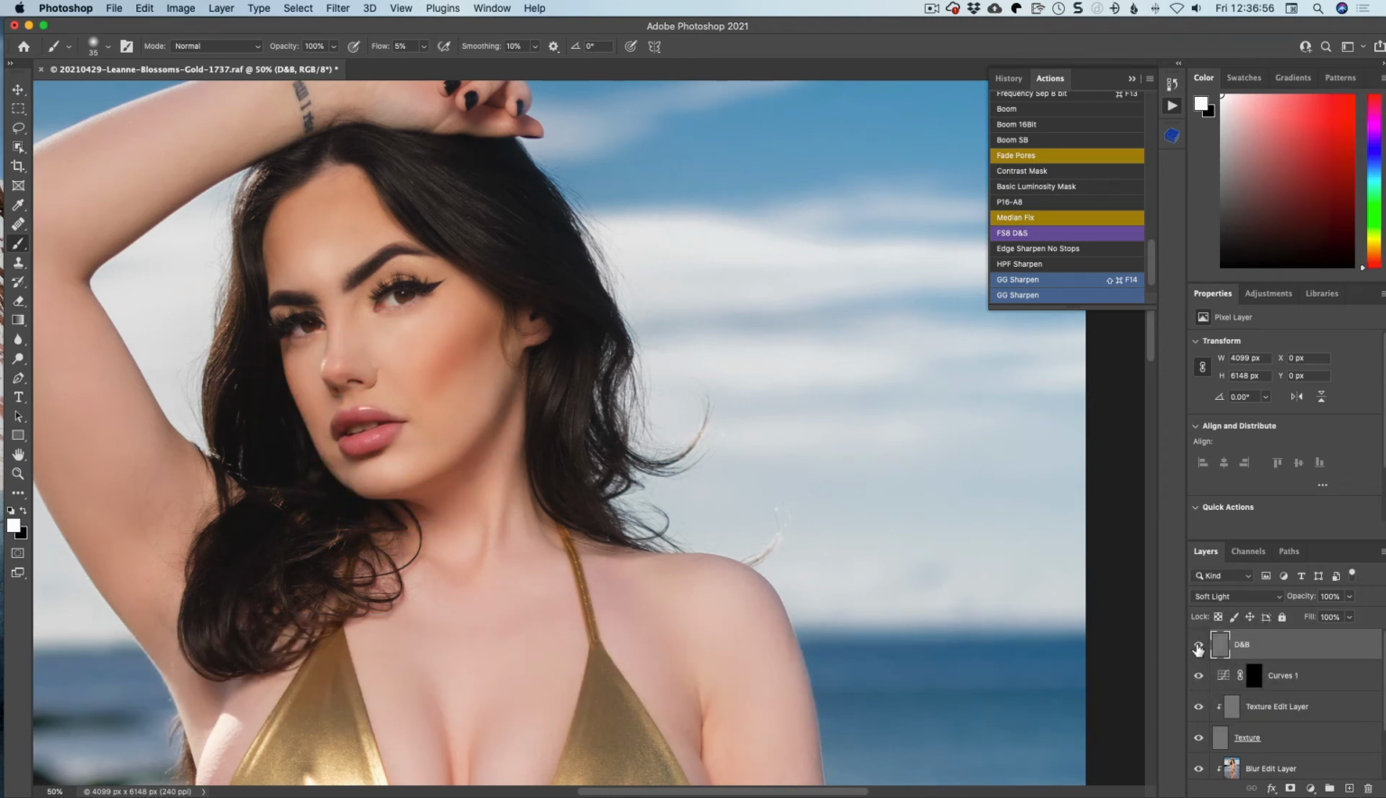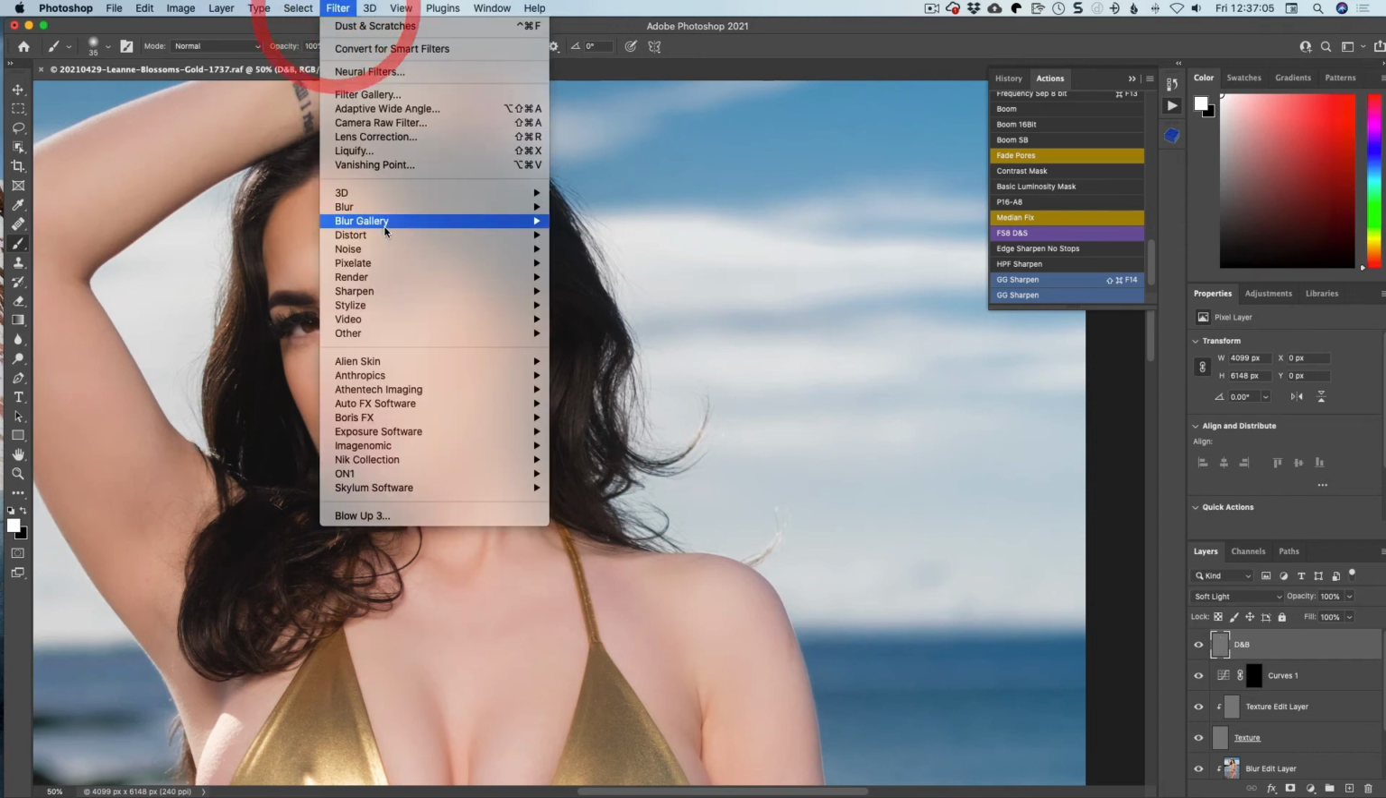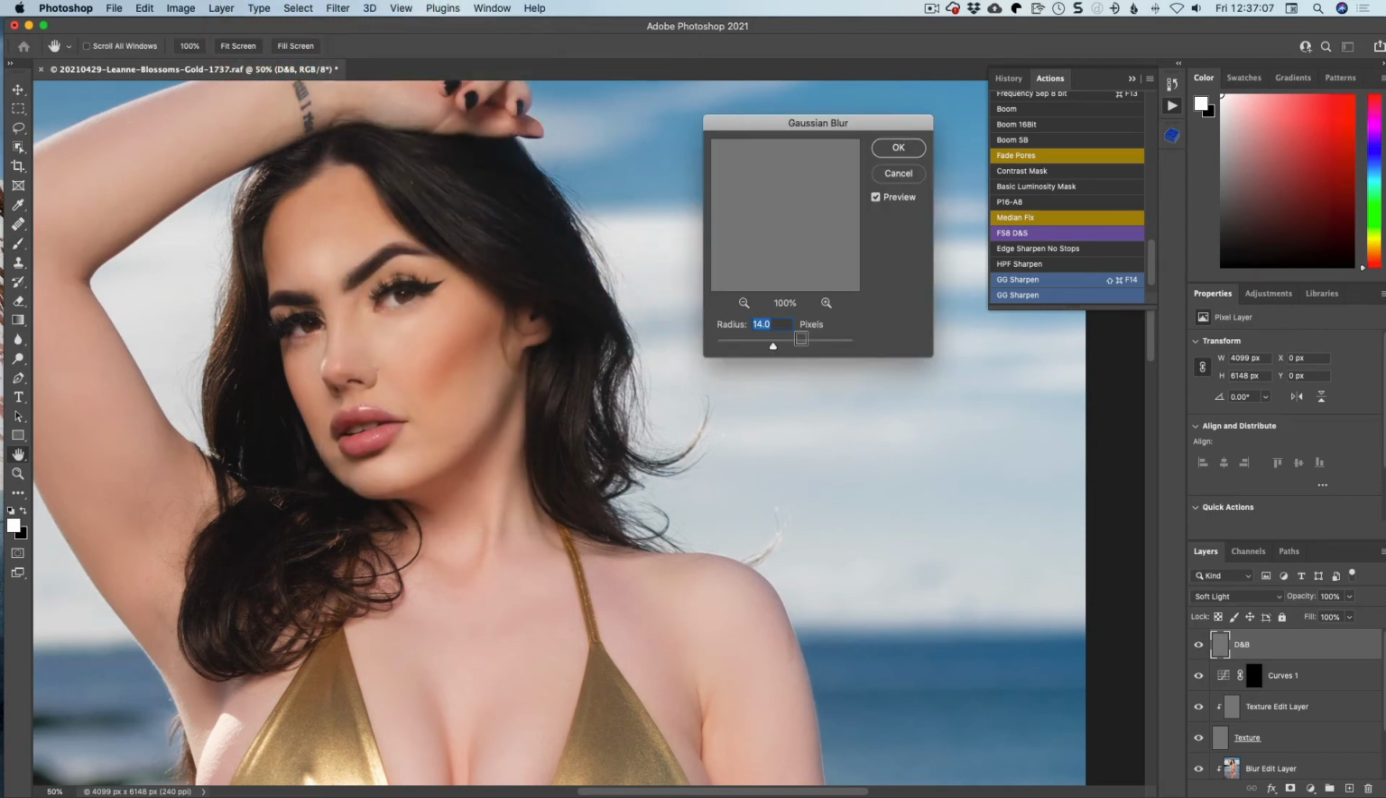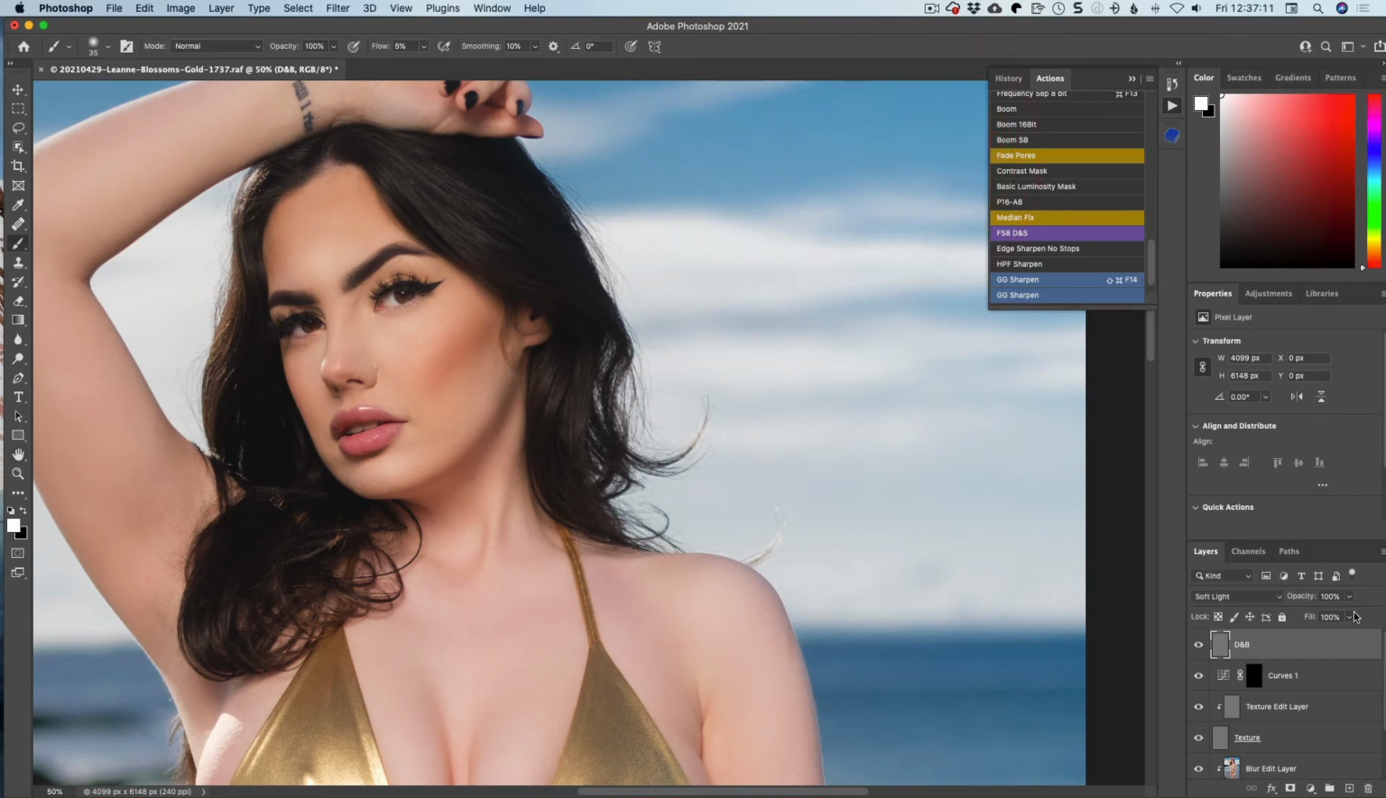If we turn this on and off, it doesn't look like much has happened, but when you turn it on and off, you can see that it's making a big difference. Now, if you're not happy with the way that is there, you have two things you can do. You can go Filter, Blur, Gaussian Blur, and you can soften the edges of it. And then you can also come down here, and with your opacity, you can just pull it back a little bit.